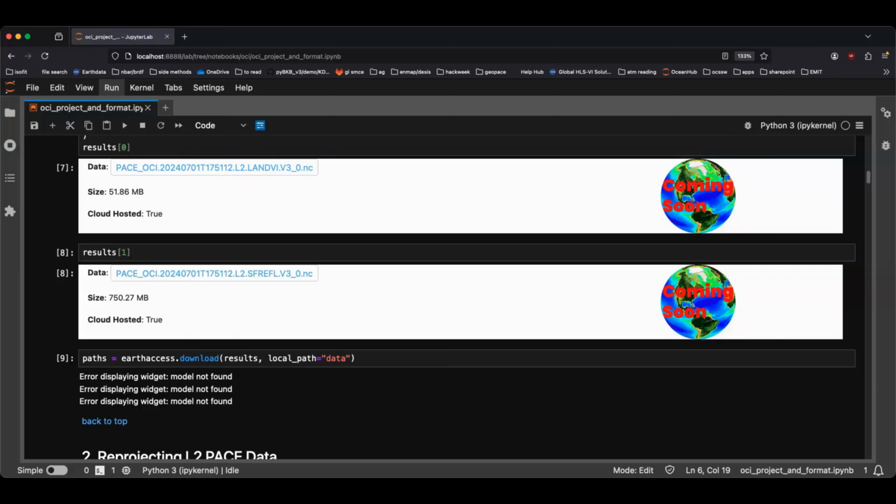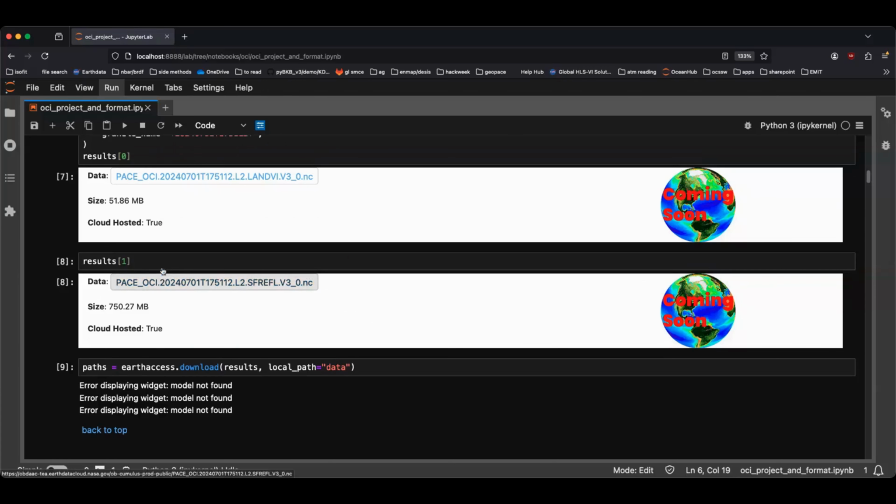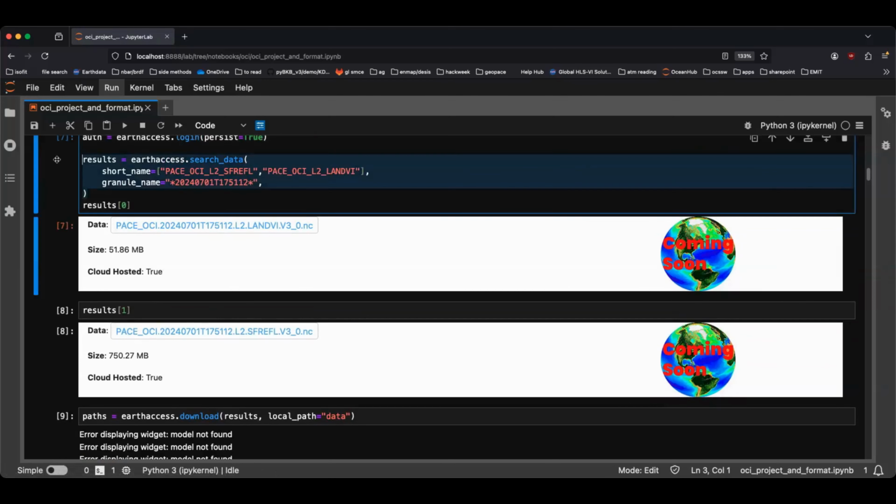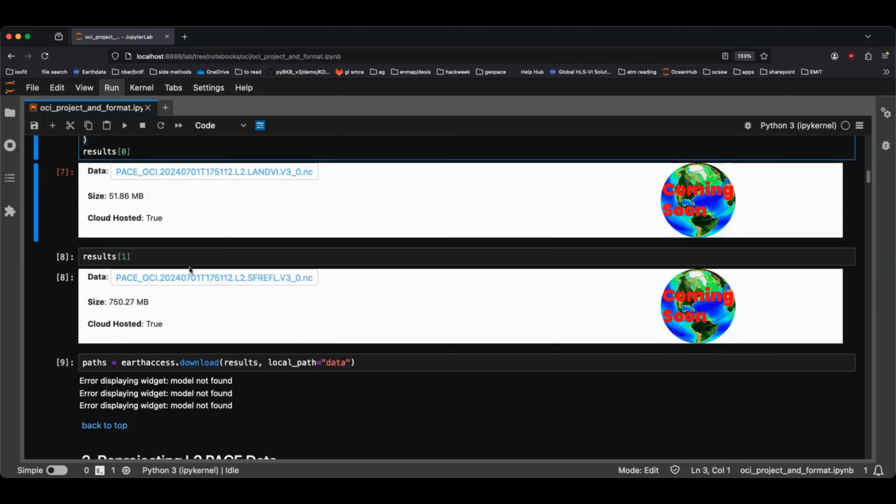These dimensional differences necessitate slightly different processes for projection and formatting. So we're going to download a granule from both, which is what we're doing again here, and go through the process for each one.